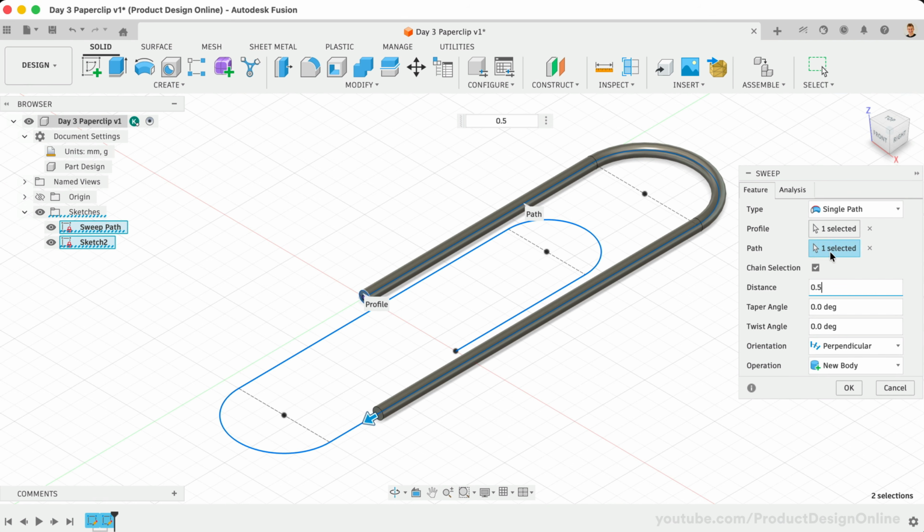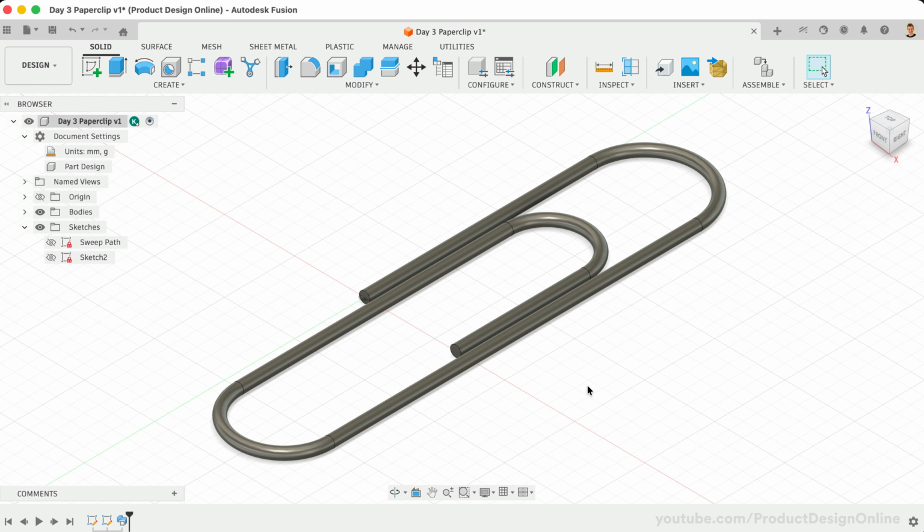As you can see, the Sweep tool allows you to quickly create various shapes. Spend some time practicing sketching other basic paths and try sweeping different profile shapes. Great job completing your paperclip.